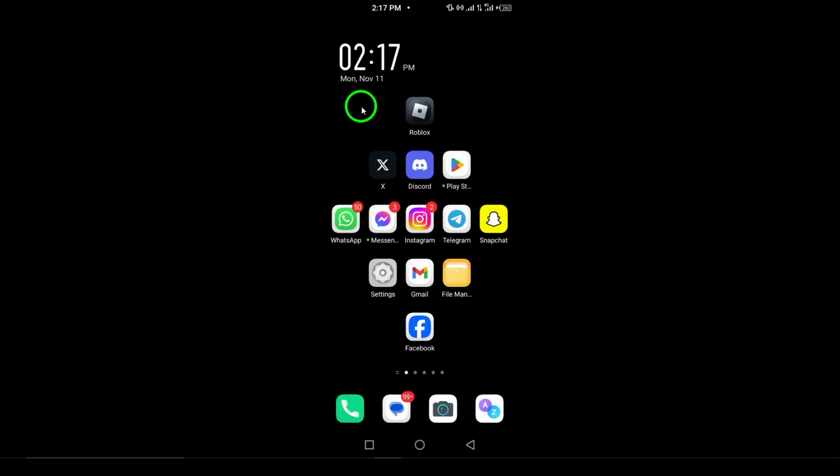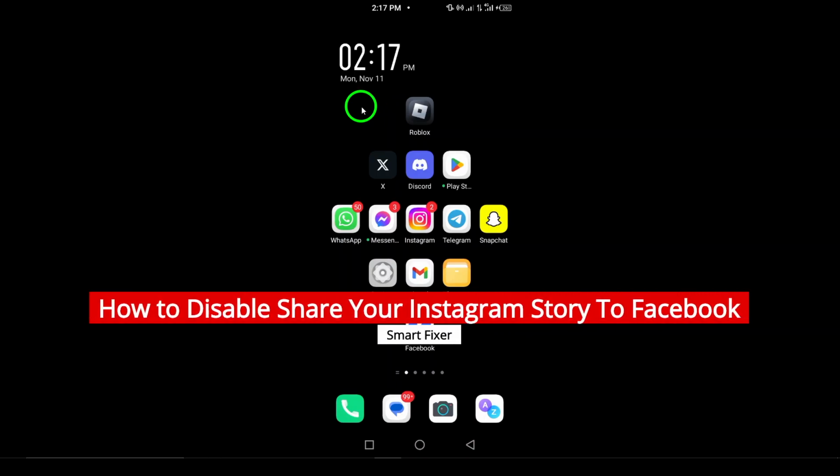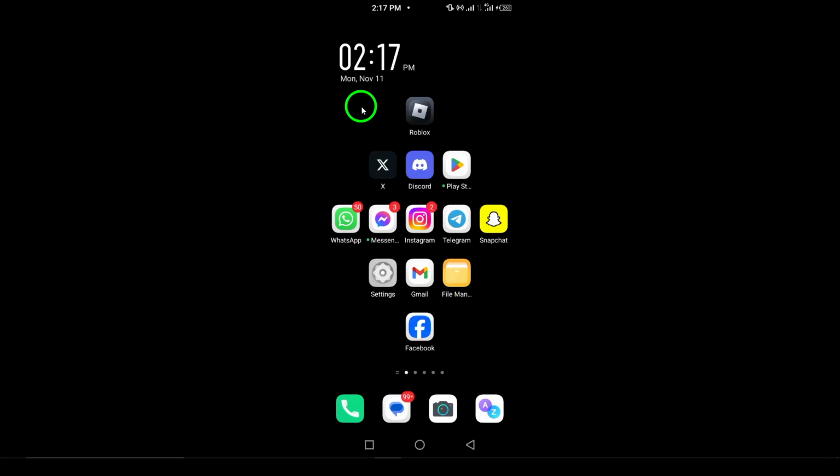If you've ever posted an Instagram story and realized that it was also automatically shared to Facebook, you're in the right place. Today, I'm going to show you how to disable the feature that automatically shares your Instagram stories to Facebook. If you prefer to keep your content separate, this quick tutorial will help you do just that. Let's get started.